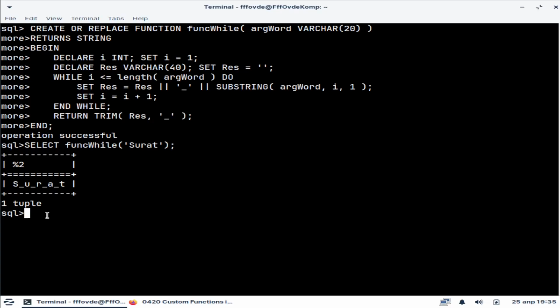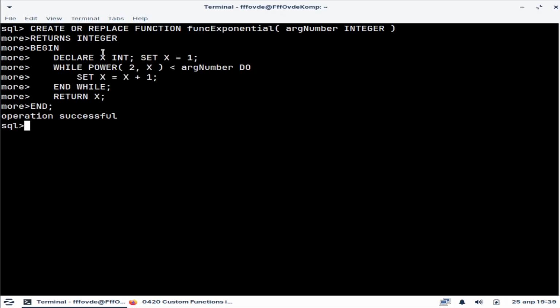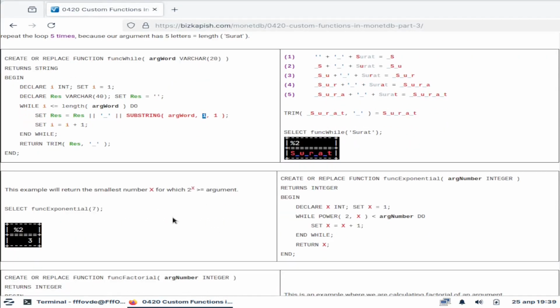I will now clean my screen. I will now give you another example here. I will create another function, and then I will again jump to this web page, and here I will tell you that we are looking for some integer for which 2 on that integer is greater or equal to the value of the argument of this function.